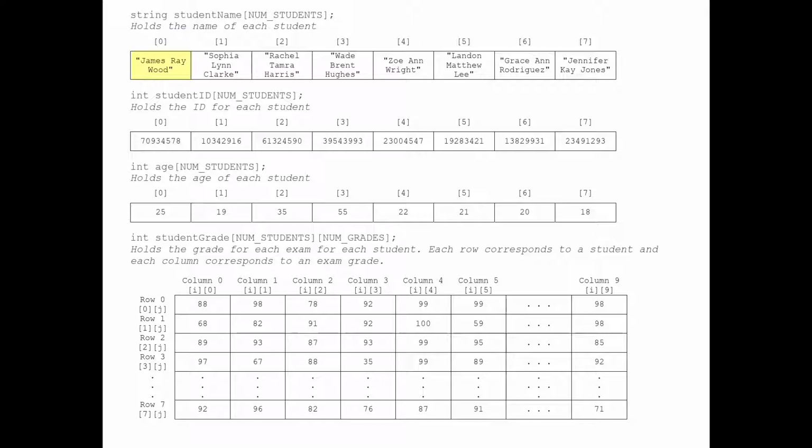James Ray Wood has an ID of 709345578 and is 25 years old. He has earned an 88, 98, 78, 92, etc. for his grades. Notice that James Ray Wood's information is at index 0 in each of the one-dimensional arrays, and in the student grade two-dimensional array, James Ray Wood's grades are at the row index of 0. So the data in these arrays is related by the index or subscript in the array.